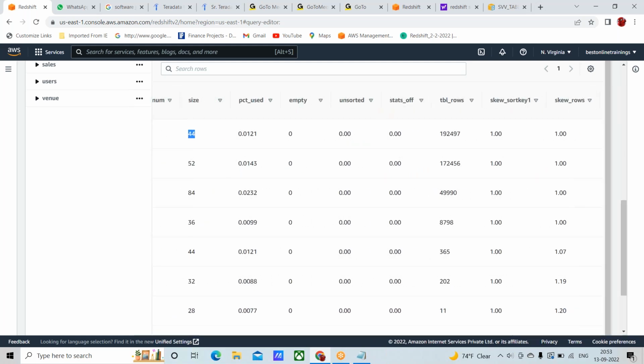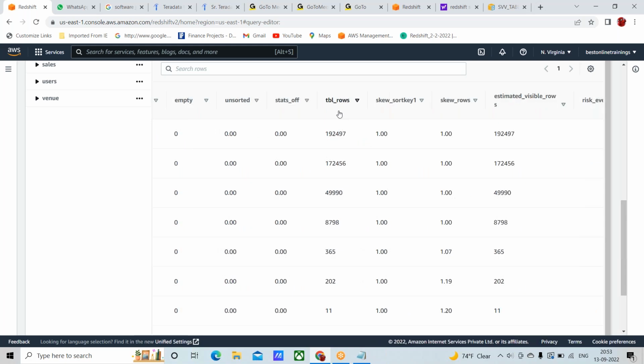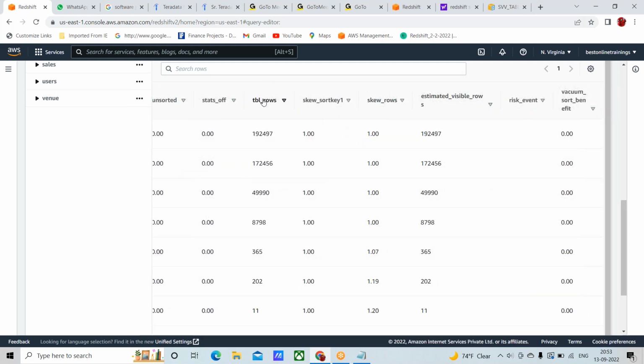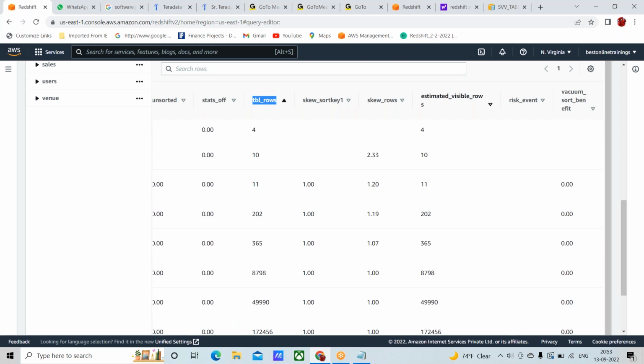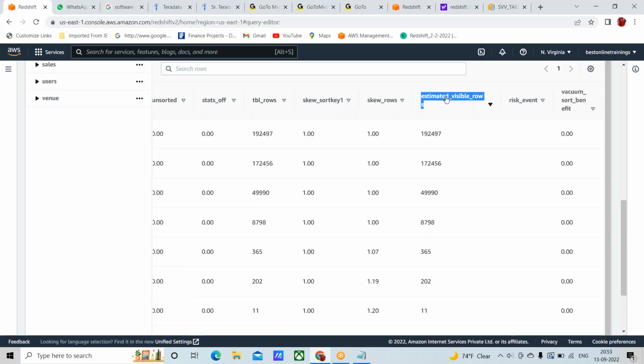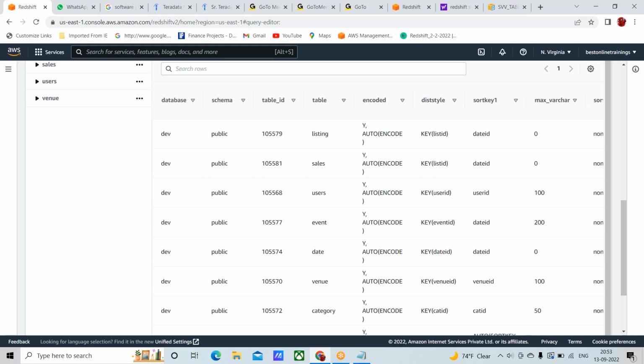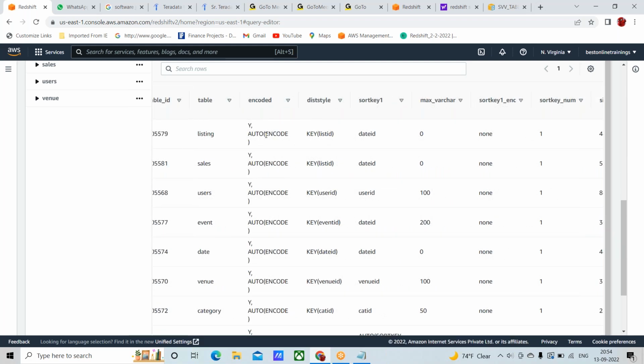What I said to you is, see the difference between table rows and estimated visible rows. See these two columns, table rows and estimated visible rows. If the difference is large, those additional rows are rows marked for deletion. So if you vacuum, you will get this space released, without adding nodes or anything. So this table is very helpful in sorting out many of the issues.